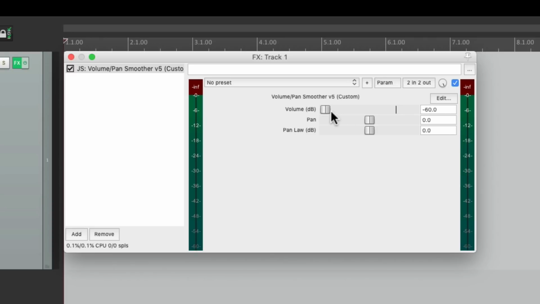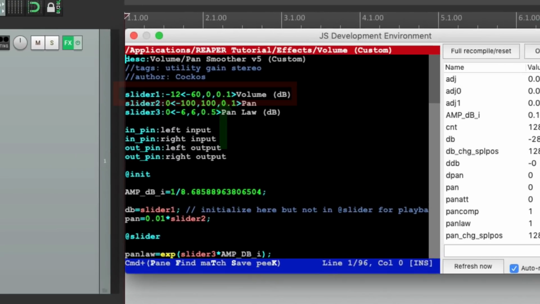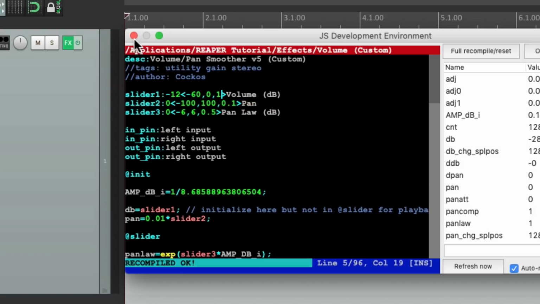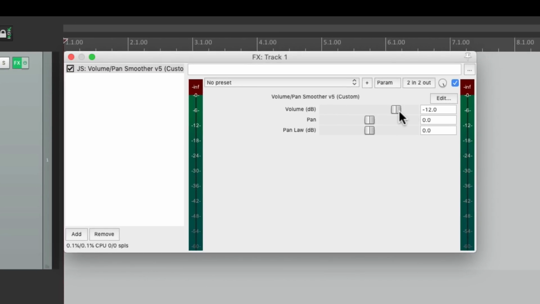We could also change the fine tuning. Right now, it's by 0.1, so we can go up and down by 0.1 dB. We could change it right over here to 1 dB. Save it, close it, and now it only goes to whole numbers, -16, -17, and so on. So if you want it to be more precise, we could change it that way.